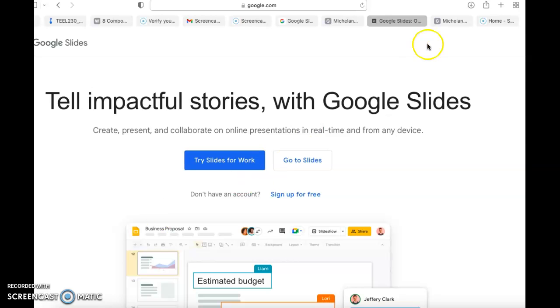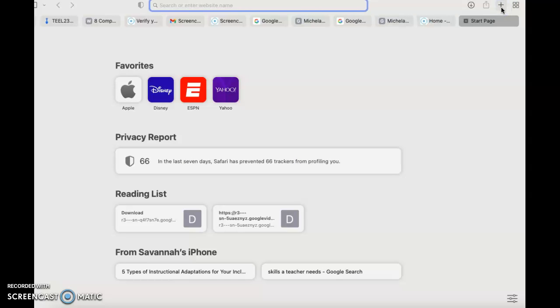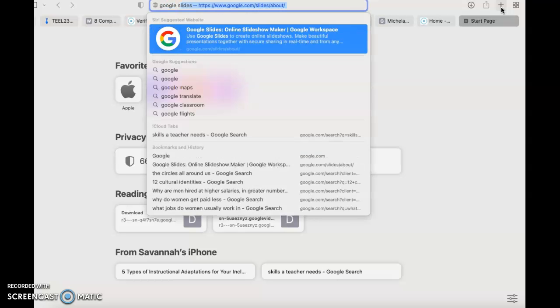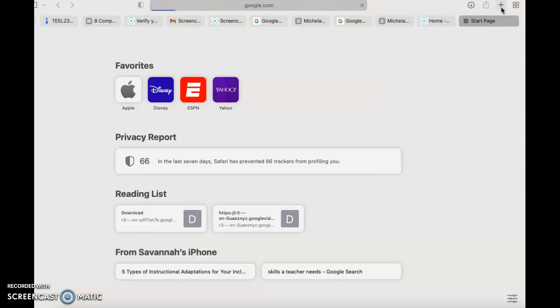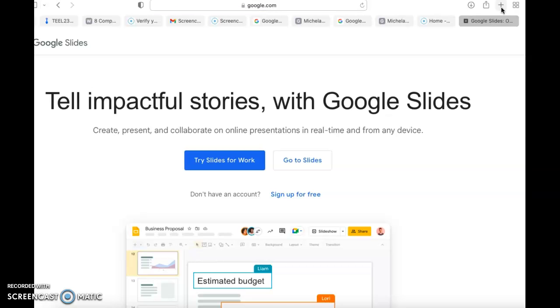So first thing you need to do is go to your Google homepage. This is what mine looks like. I am on a MacBook, so everyone's computer is going to look different. But if you're on a Mac, it should look kind of similar to this, or just however you have your MacBook set up. The easiest way for me to get to Google Slides is literally by typing Google Slides in the search bar. When you do that, this will come up, and then all you need to do is press to go to Slides.